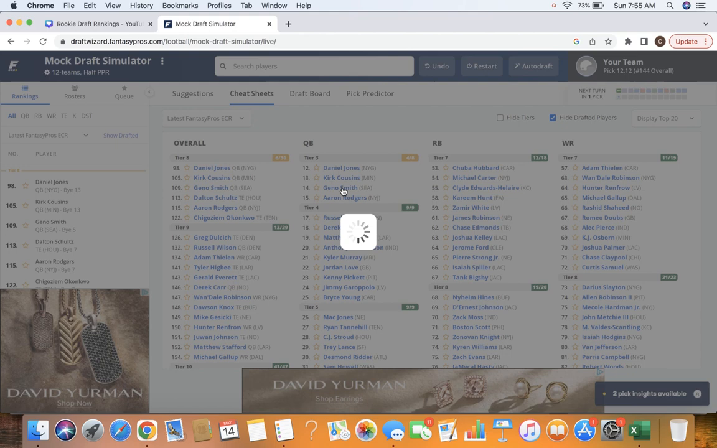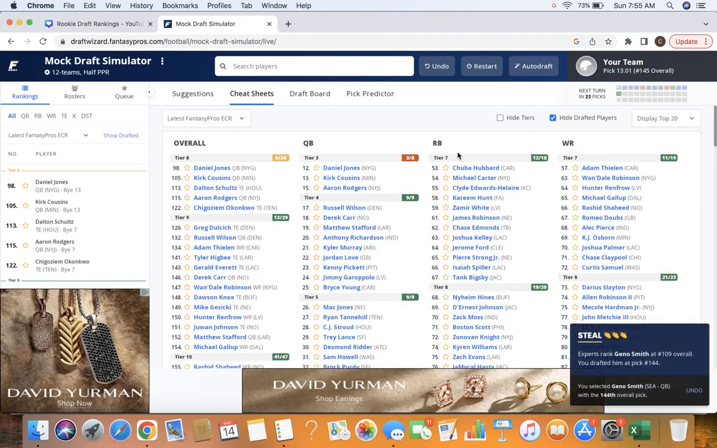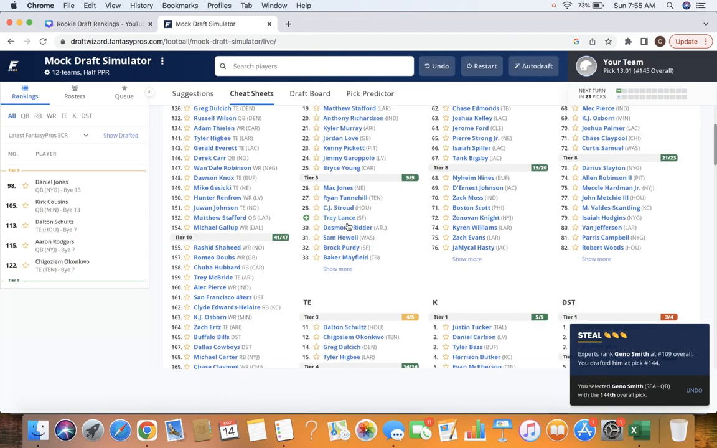Give me Geno Smith. I'm going to take him with all the additions they've made weapon-wise. They have DK, they have Tyler Lockett, and then they add Jaxon Smith-Njigba, and drafted Zach Charbonnet as well. Literally just weapons all around him, and he's fifth in touchdowns thrown last year in the entire NFL.